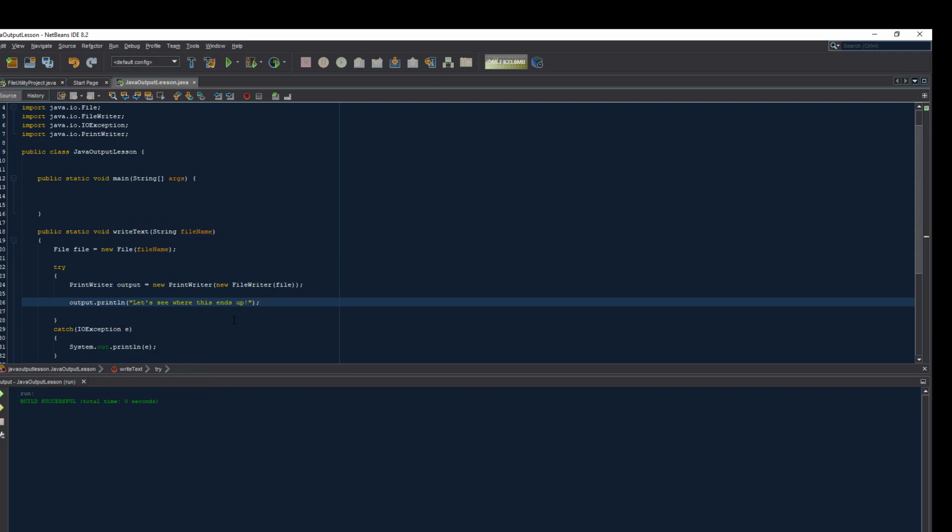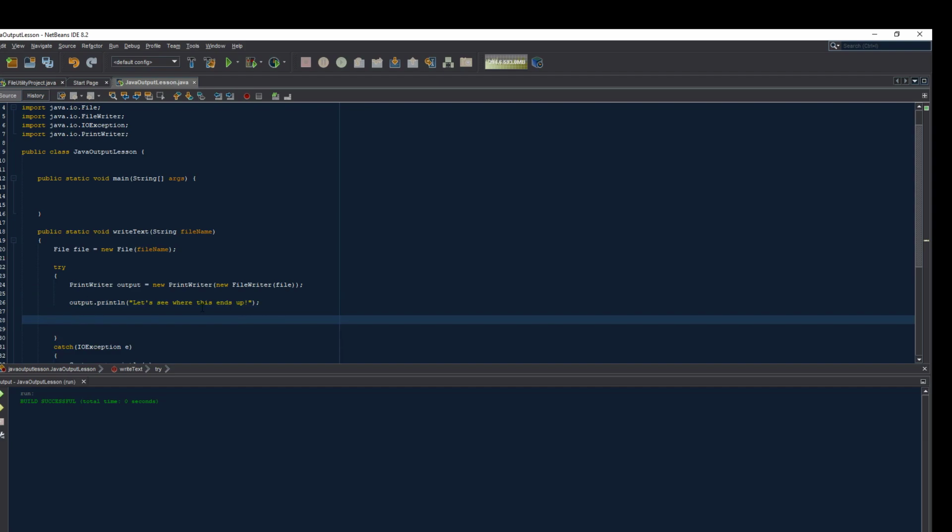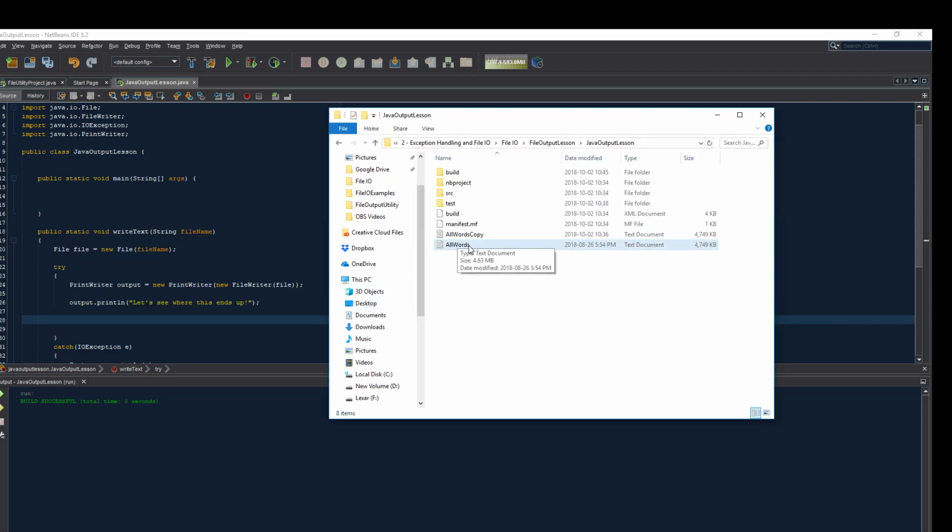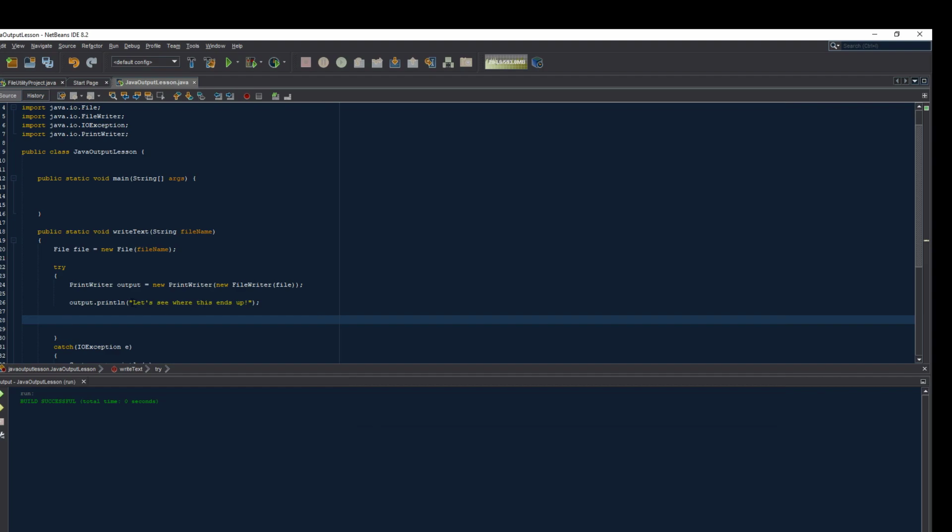Try and take a guess at what you think is going to happen. When I print this to that file, all words, is it going to put this text at the start of the file? Is it going to append it to the end of the file? Is it going to replace some of the information in the file? What do you think is going to happen?